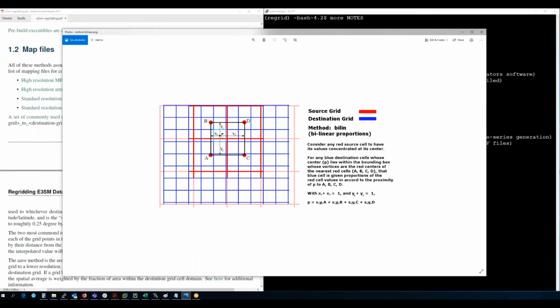So we can see in this case that the point P at the center of this destination blue cell will be receiving more weight from the value in this large red cell B, and the least from this one over C over at this end, which is further away. So that is pretty much what I'm going to describe about regridding methods.